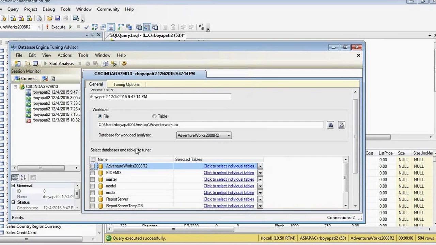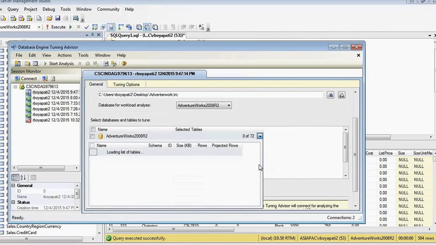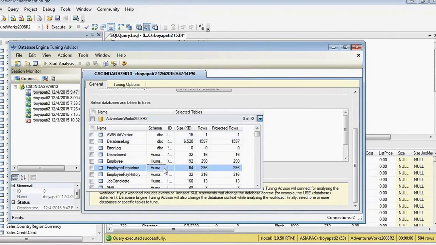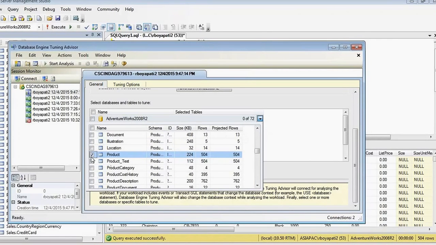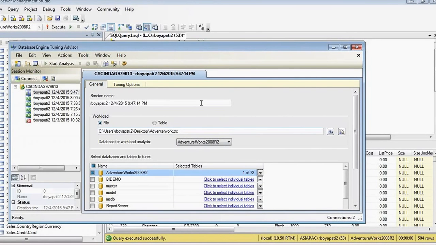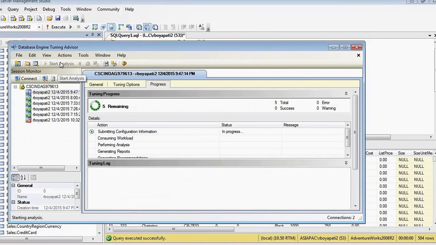And on which database are you going to do this tracing? On Adventure Works. If you want to do it on all these tables, you can. If you want to do it only on a particular table, I'm going to do this on the product table. Okay, if you start this analysis, it will do the analysis. If there are any recommendations like indexes or partitions that are required, then it will give the create structure of indexes and partitions. Okay, right, it is doing that analysis.